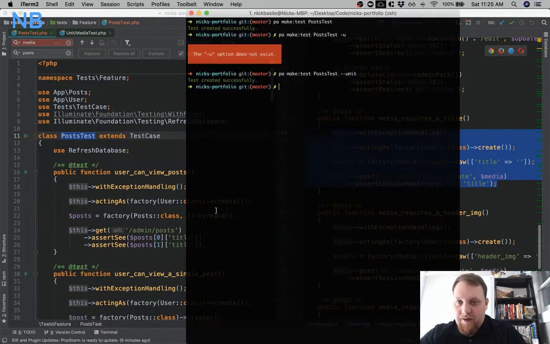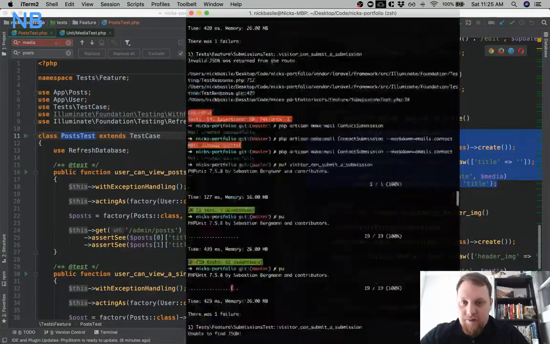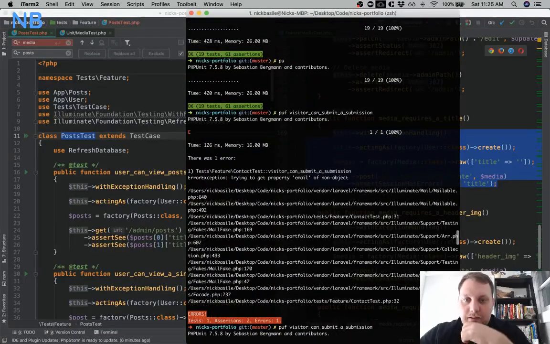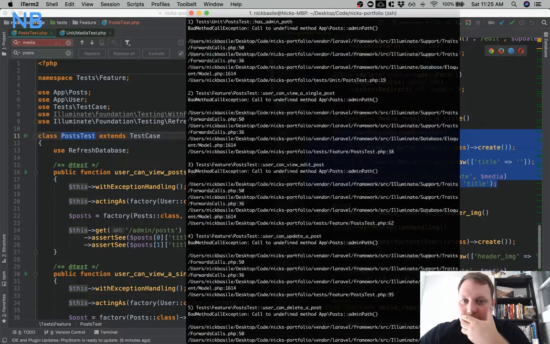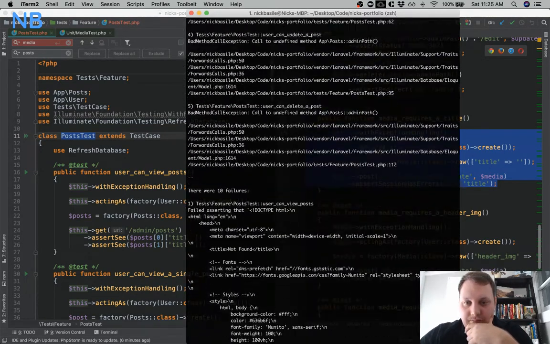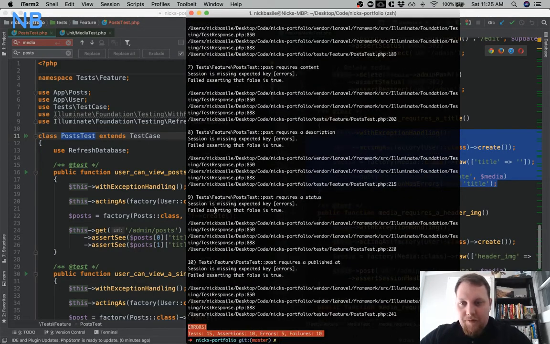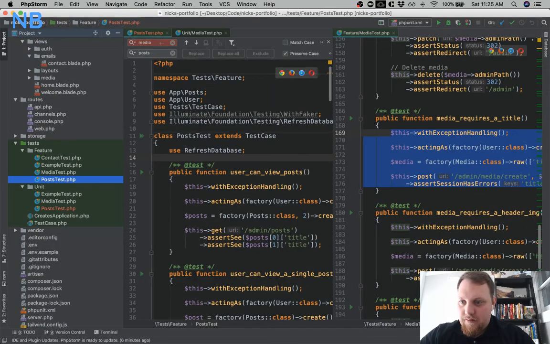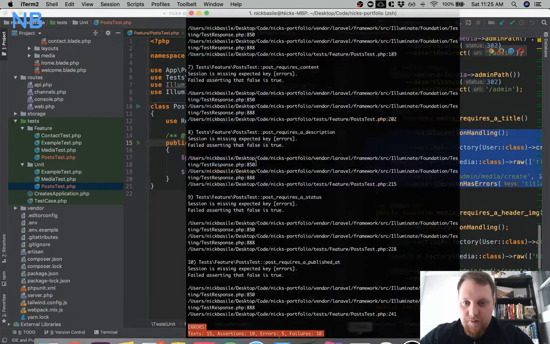We can also filter by the class, which I should have been doing probably a little earlier, but lots of failures here. Where'd that go? Oh, this is that class. Yeah. Lots of things going on here. Call it undefined method. Yeah, that's the big one. Let's go fix that first. Let's get ourselves green.